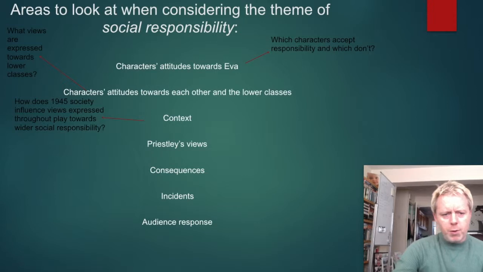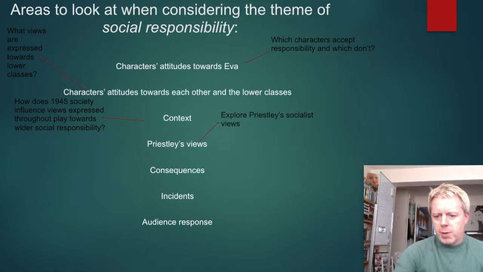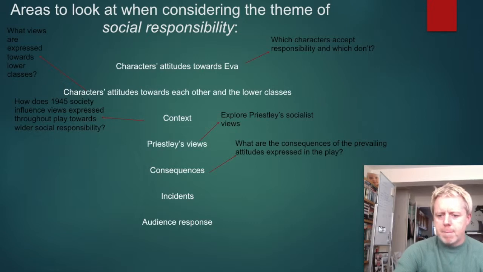Context. How does 1945 society influence views expressed throughout the play towards wider responsibility? And we'll have a little comparison with what society was like in 1912, when of course the characters were existing. What are Priestley's views? He's a socialist. Remember, we need to explore how that comes through the various characters and their attitudes towards social responsibility. What are the consequences of the prevailing attitudes expressed in the play? And how does it actually play out? And how is it left?